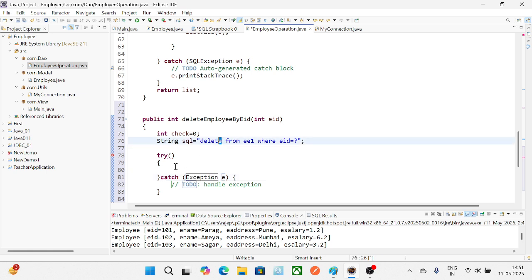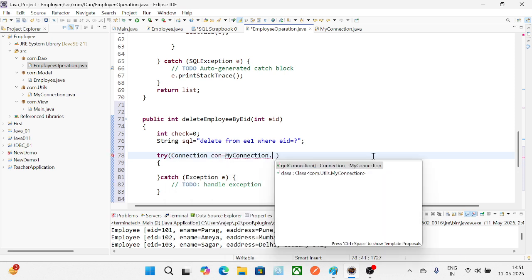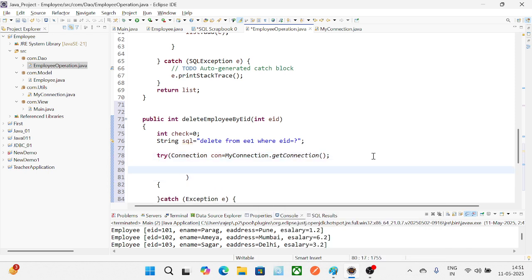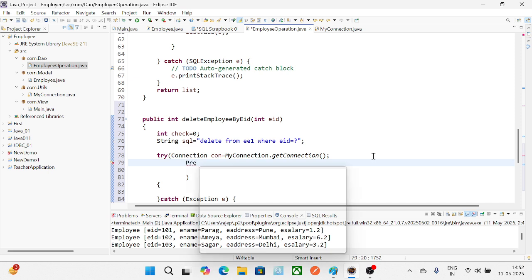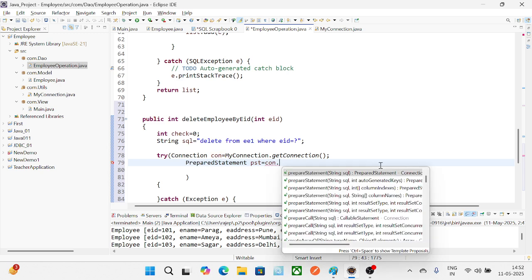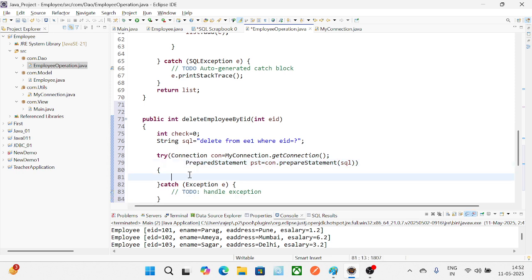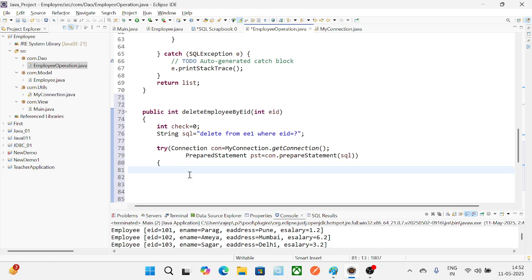So in the try block, let us create the connection. Con is equals to my connection dot get connection. Then next is known as prepared statement. PST is equals to con dot prepare statement. Okay, so we have created it. Then after that, we have to process the question mark.